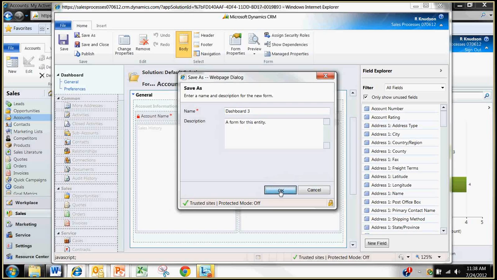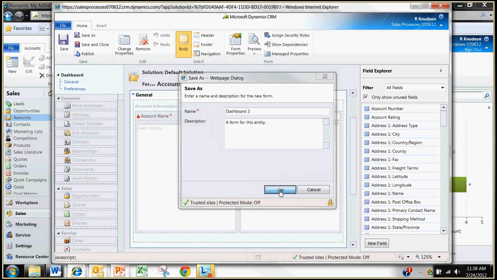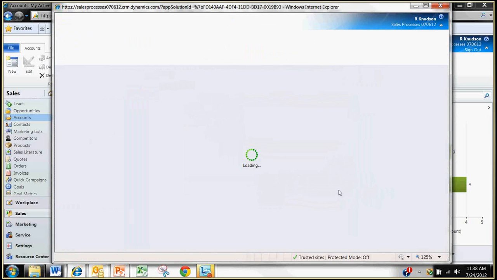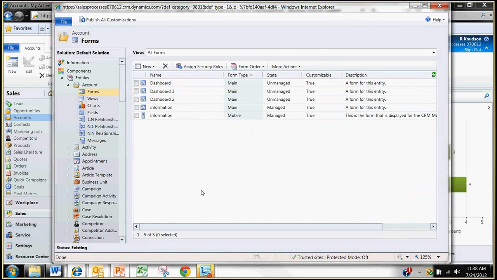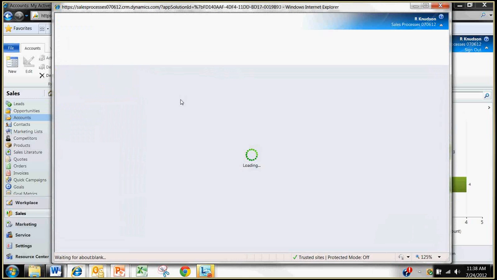Click that, and what it'll do is take the current form that I had and create a new form based on that. So then I could start customizing this one. So now I've got these, but let's go ahead and take a look at the dashboard form that I had created here.